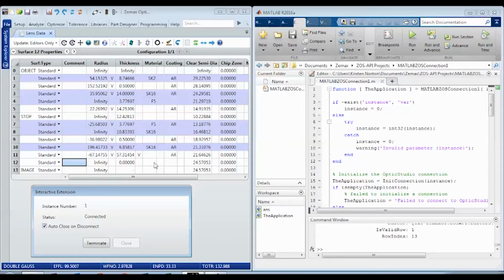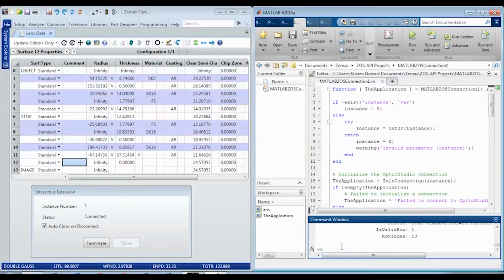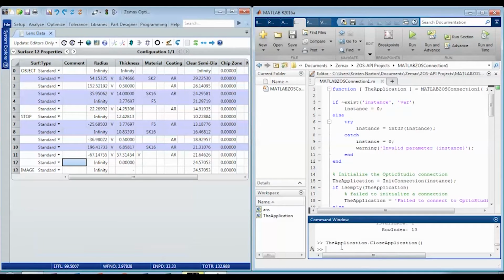So once I'm done testing out my different commands, I can close out this interactive extension by clicking the terminate button here, or I can actually close it out from MATLAB. All I need to do is type in the application.close application, and that's it.